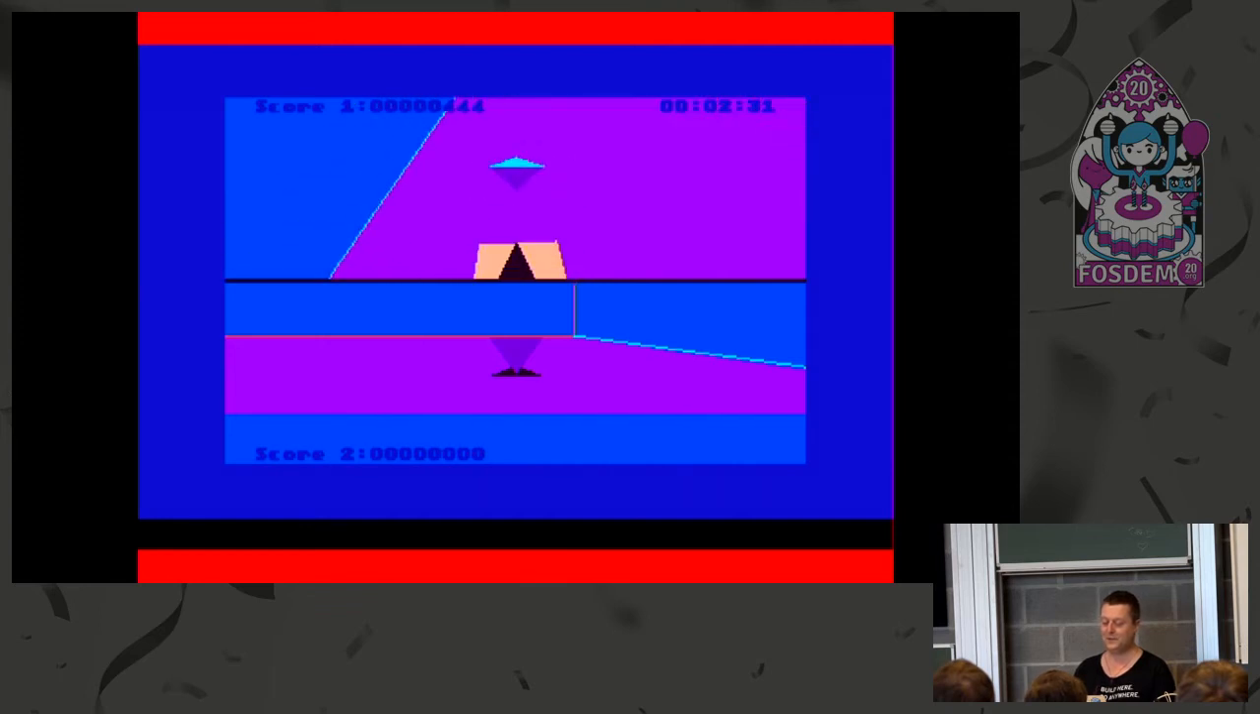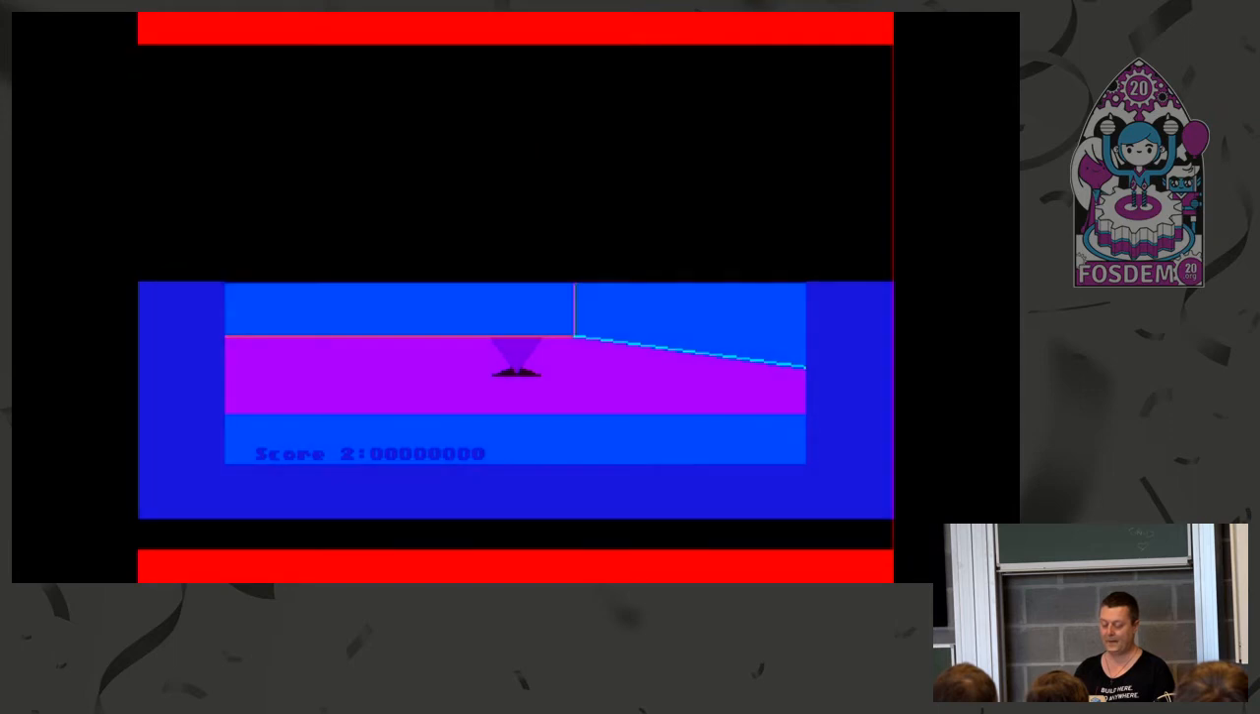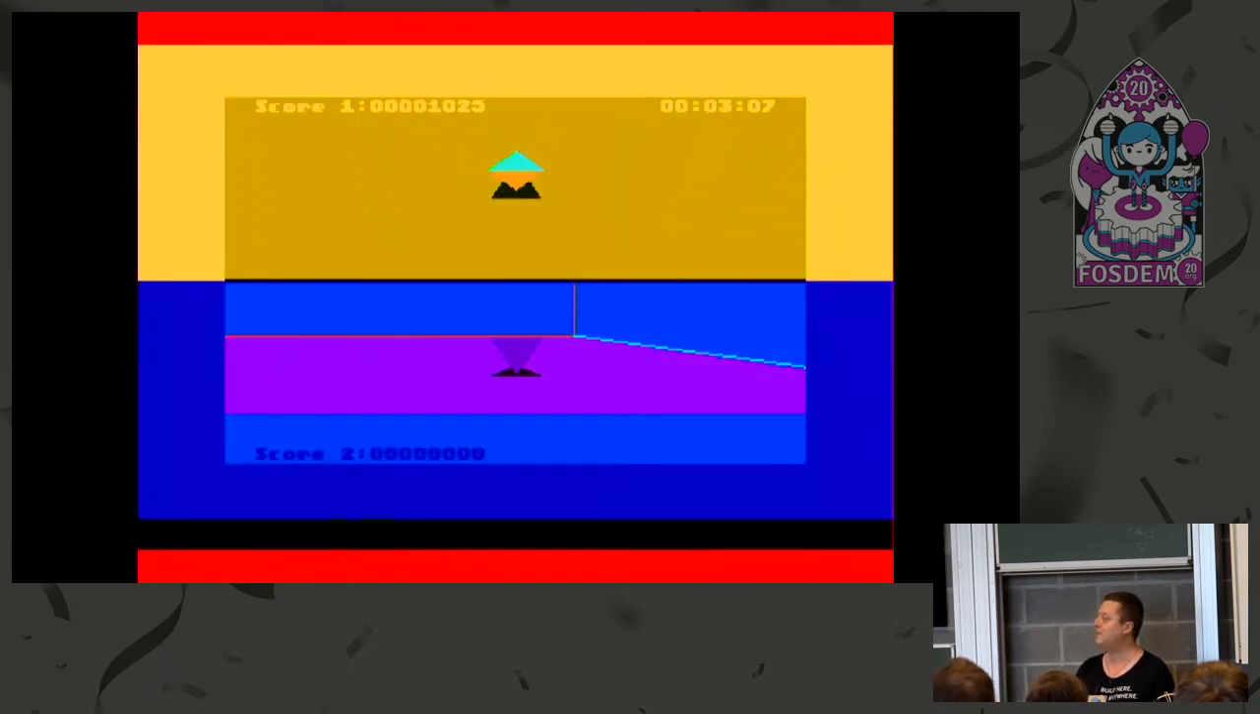And I'm going to change rooms to show that this game used an interesting feature of the Atari ST, which was that you could change the palette on the fly with VBL sync. The game uses that to have a palette per room. So the two players could actually be in different rooms and have different color palettes in the middle.